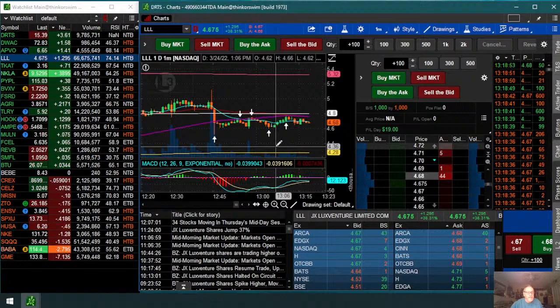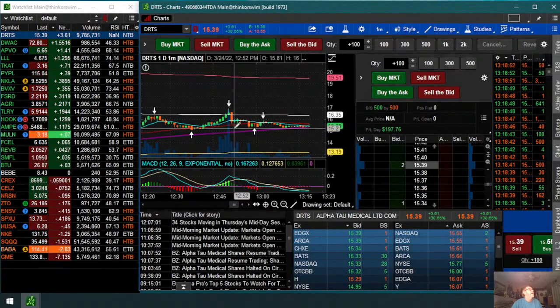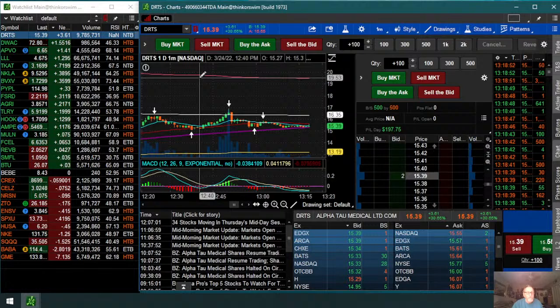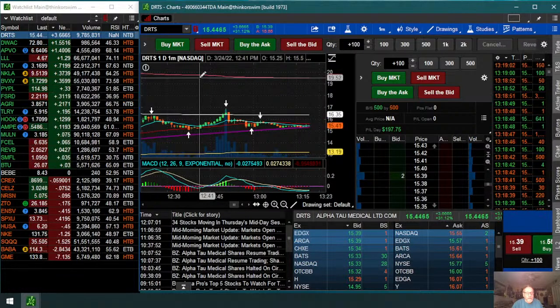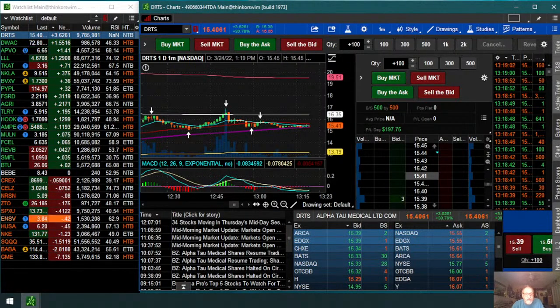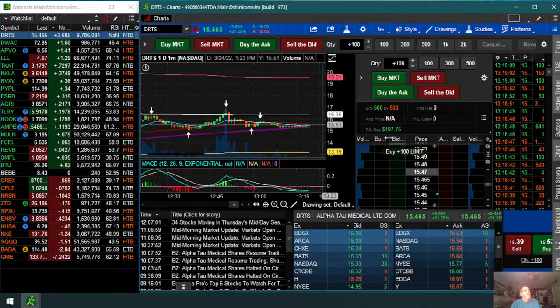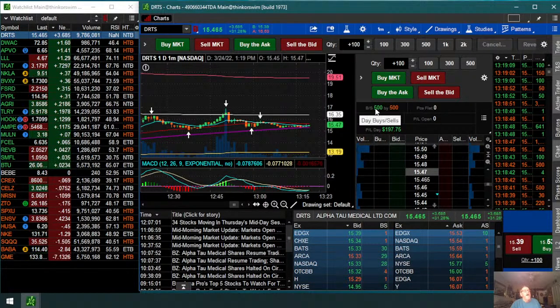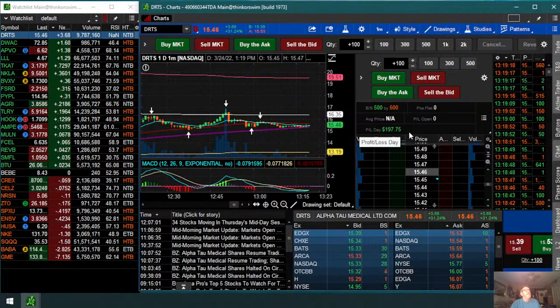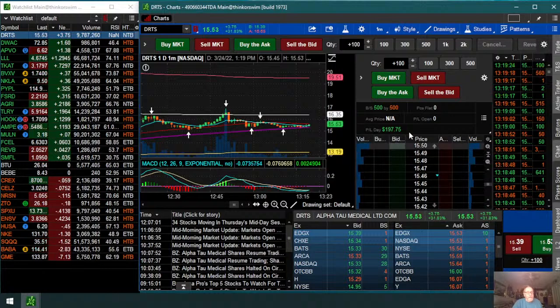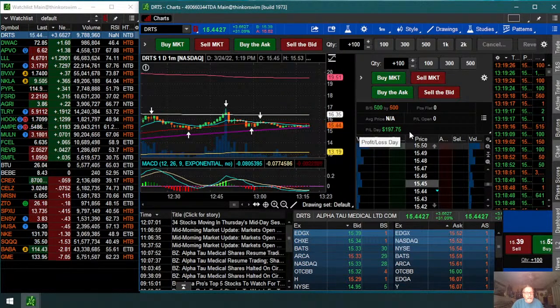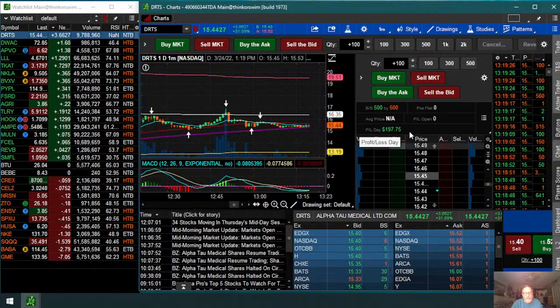All right, DRTS. I'm going to open DRTS right now. And if you look, I just opened it, and it should be open on your chart. Okay, it's a little delayed for you guys. I don't know why, but on your end it's delayed. There it is. Now, if you look at the active trader, you can see I made on 500 shares, I made $197.75. And on that particular trade, I was only in for a matter of 2 seconds. I got in and I got out.